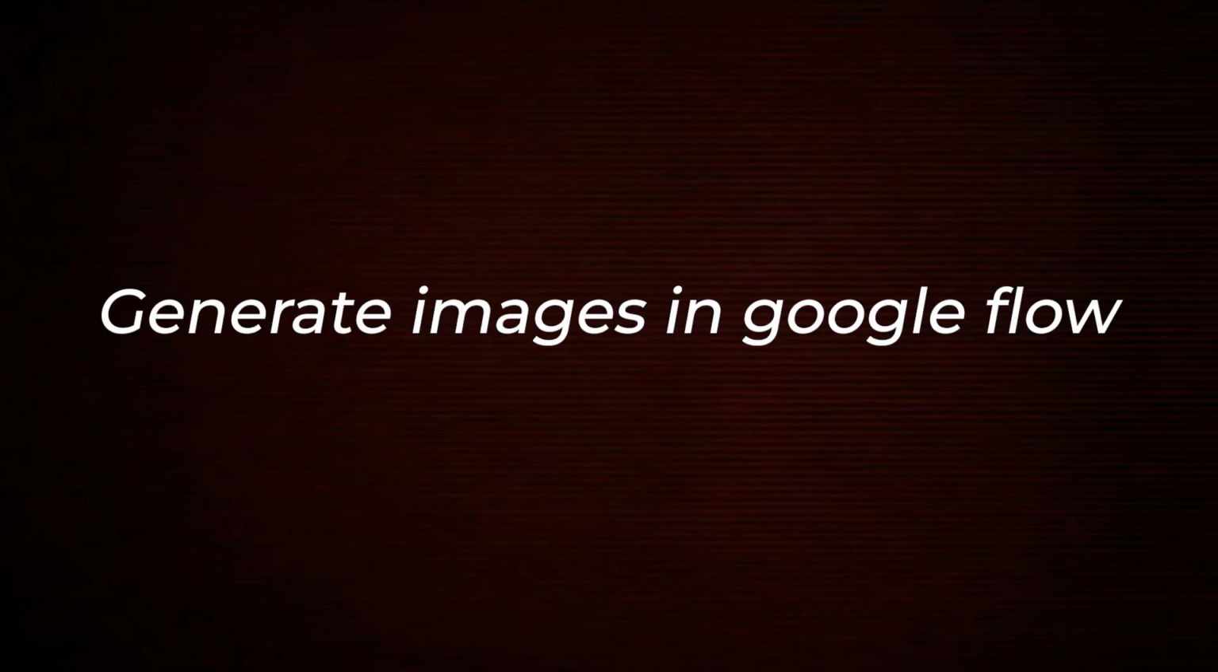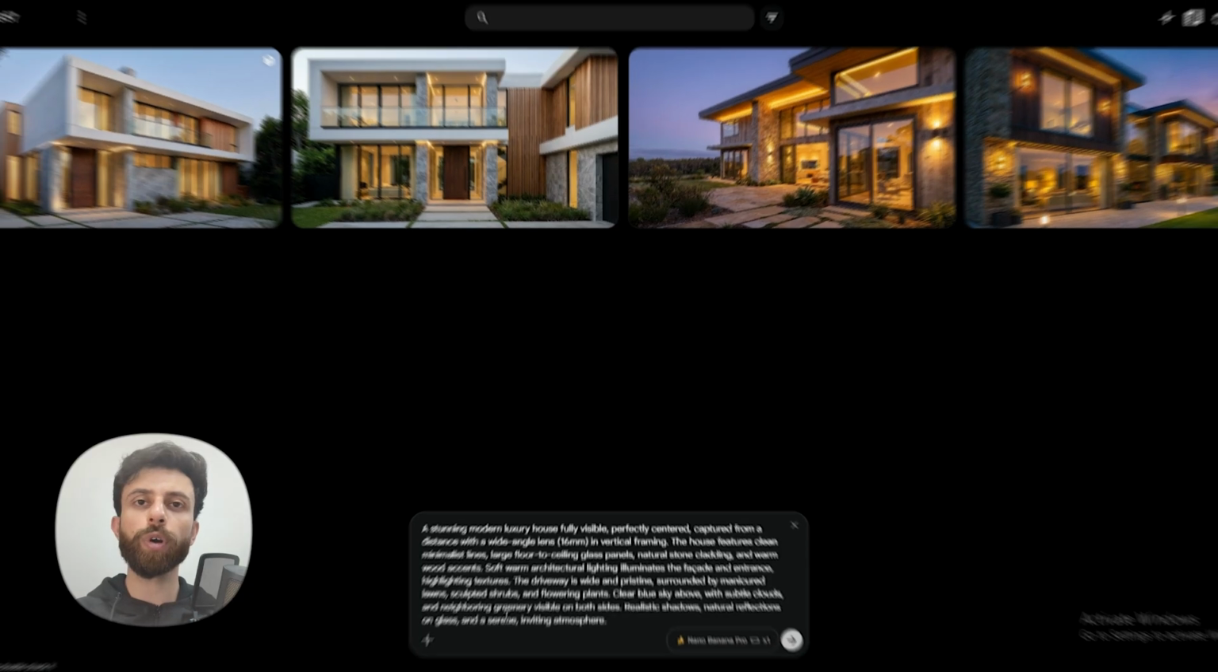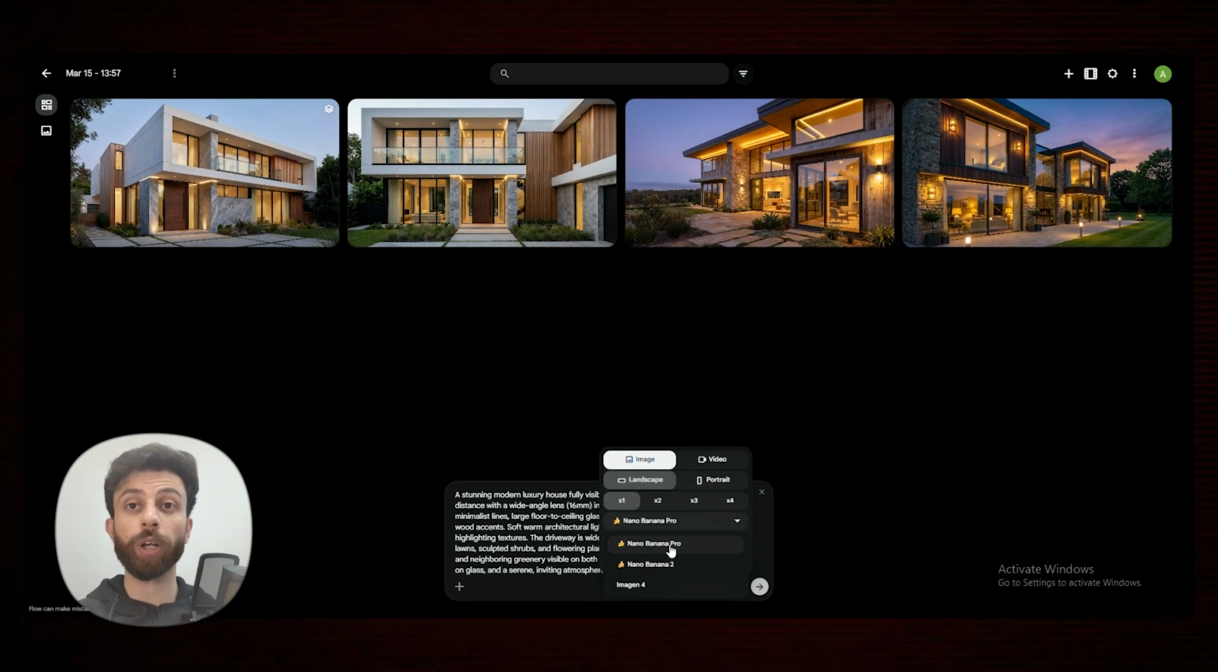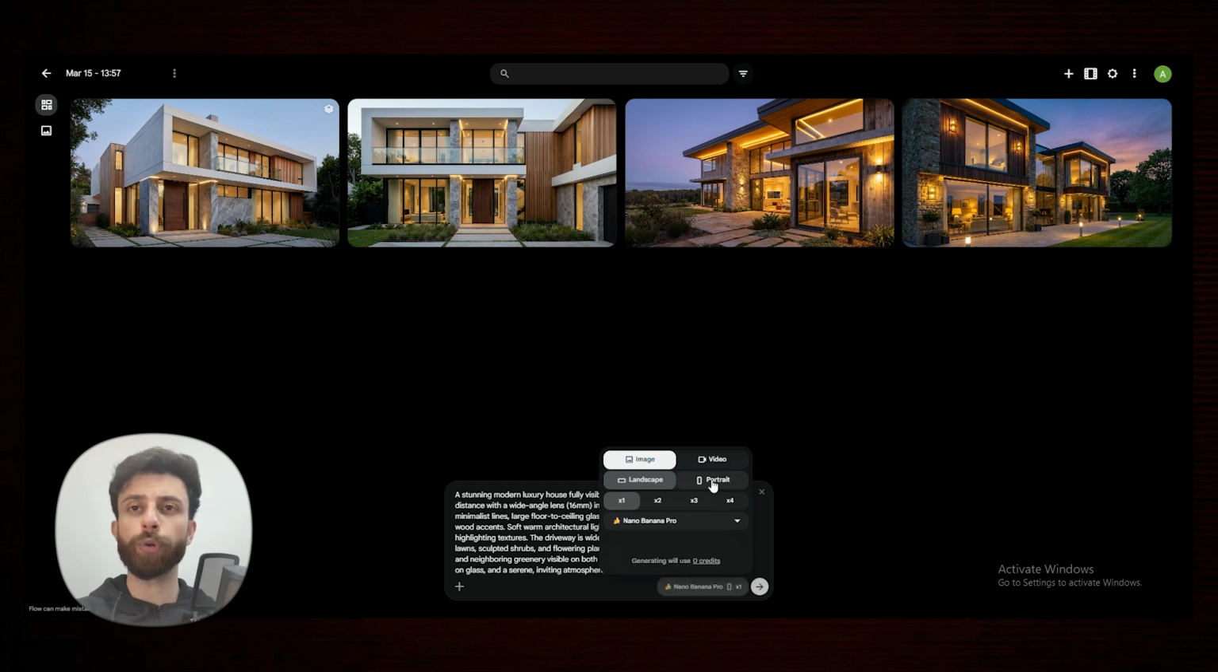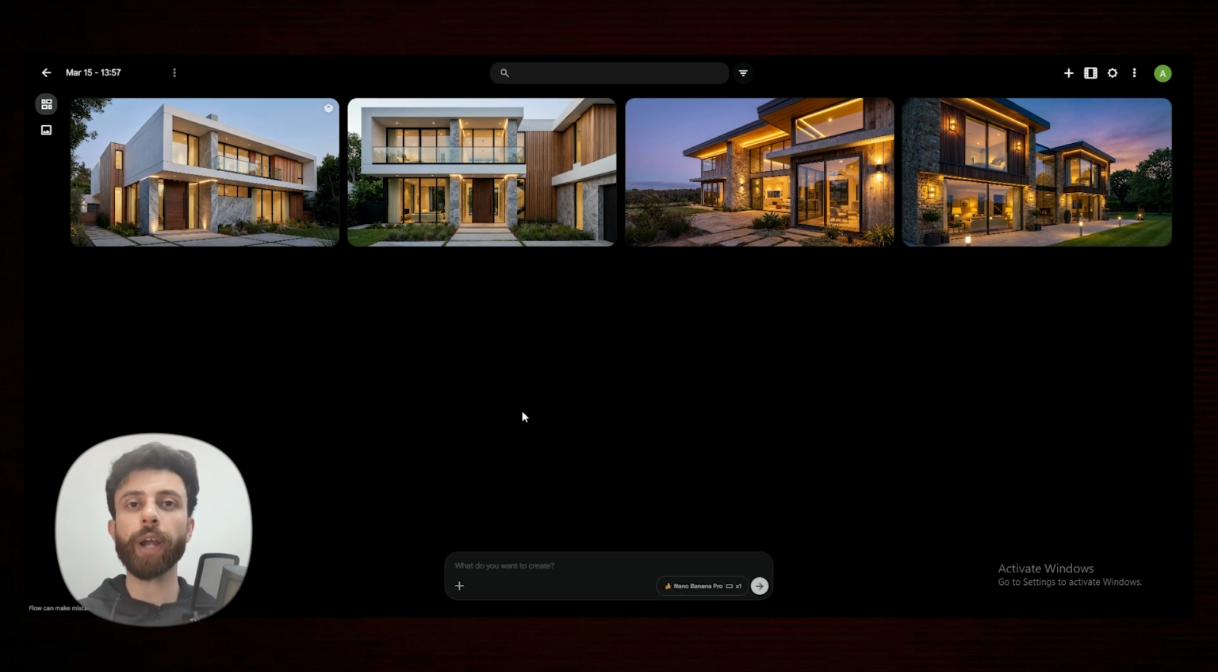Step 2. Generate images in Google Flow. Head over to Google Flow. Select the Nano Banana Pro model. That's the one that gives you the most realistic architectural results. Now pick your format, landscape or portrait, totally up to you, depends on the video you are making. Then choose how many options you want generated. Hit generate. Once you get your images, pick the one that looks best.